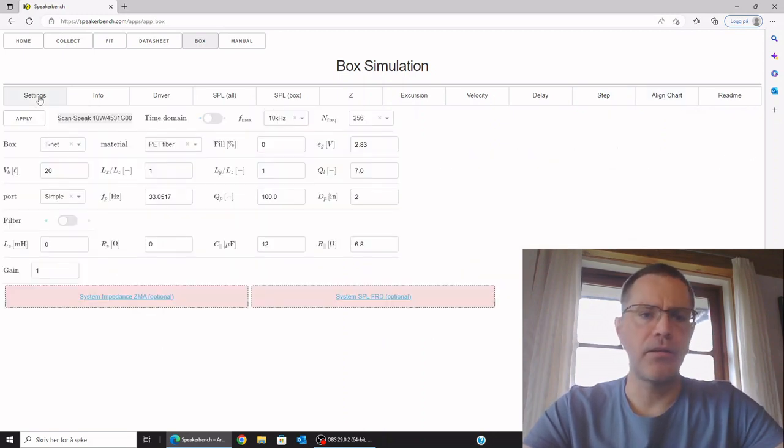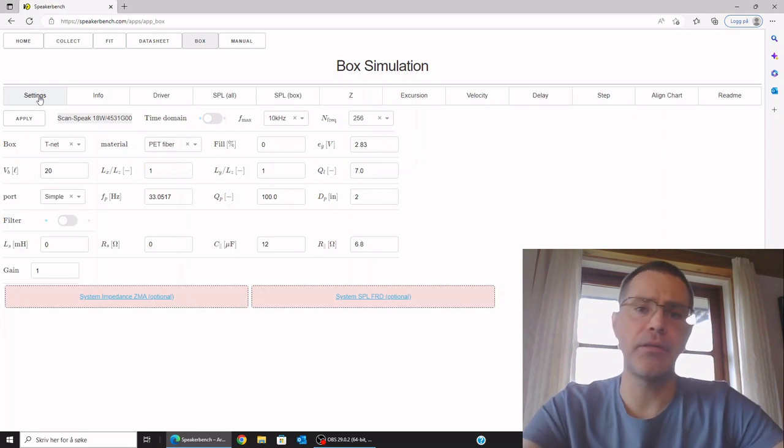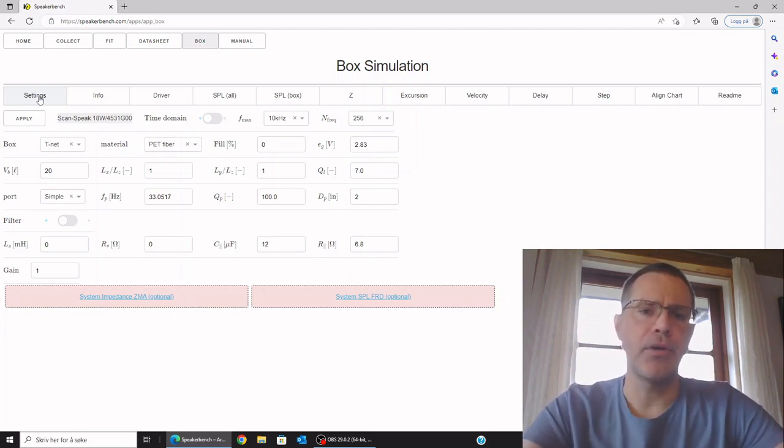So that's it. Speakerbench works fine with Thiele Small parameters. You just don't get the added power and the precision that you would normally get when you use an advanced model for your simulation.